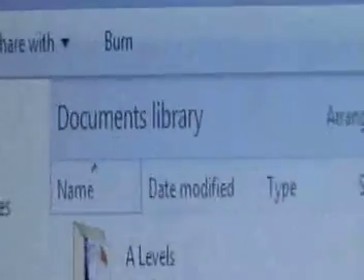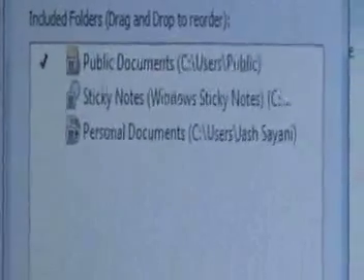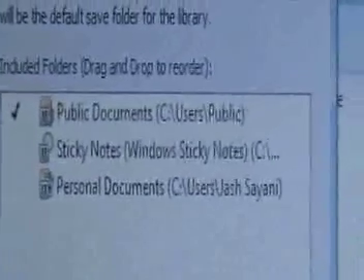Now when you go to libraries, you'll find a new set of icons. These are different from the Windows Vista icons. Another thing about libraries is you can customize what folders it displays in the documents. Here you'll see a bar which says Documents Library, and it will show three library locations. When you click on the three library locations, you'll get a box through which you can customize what folders you want to display in your documents. Right now it's displaying my personal documents, my public documents, and my sticky notes.